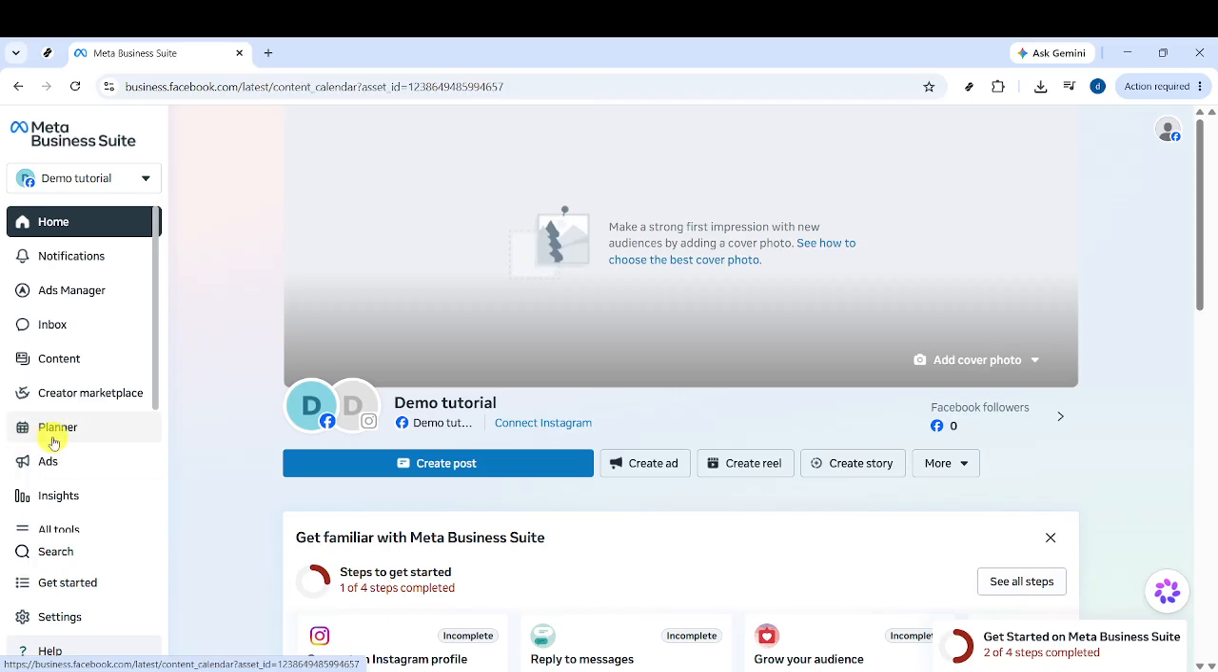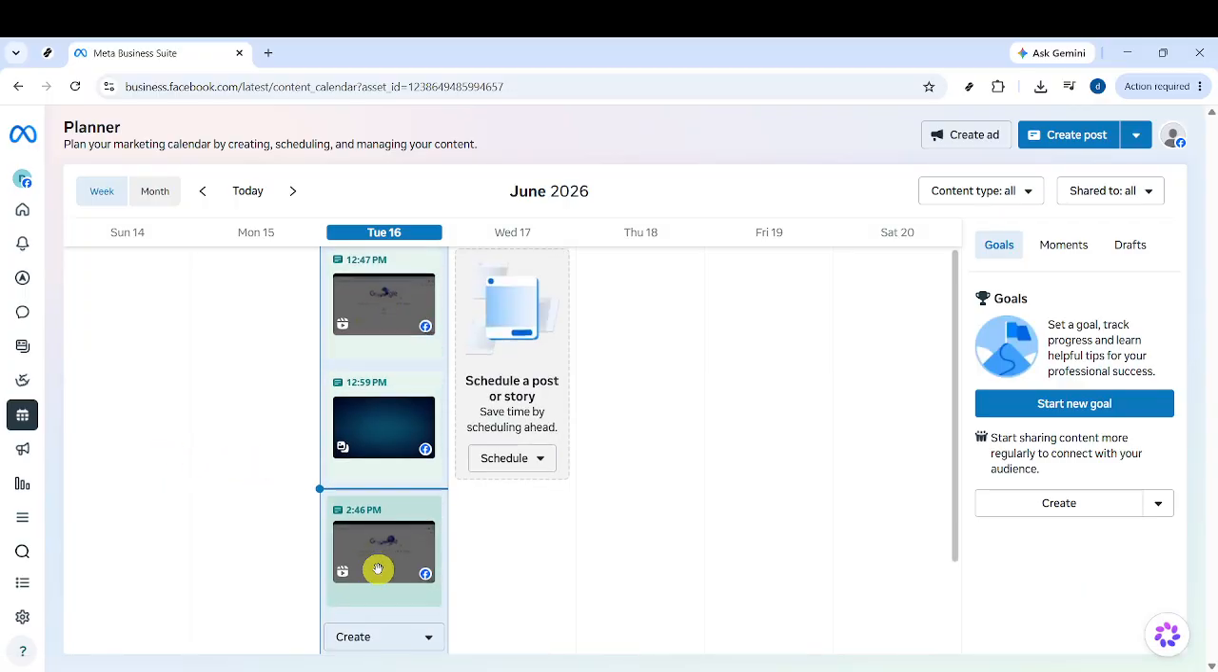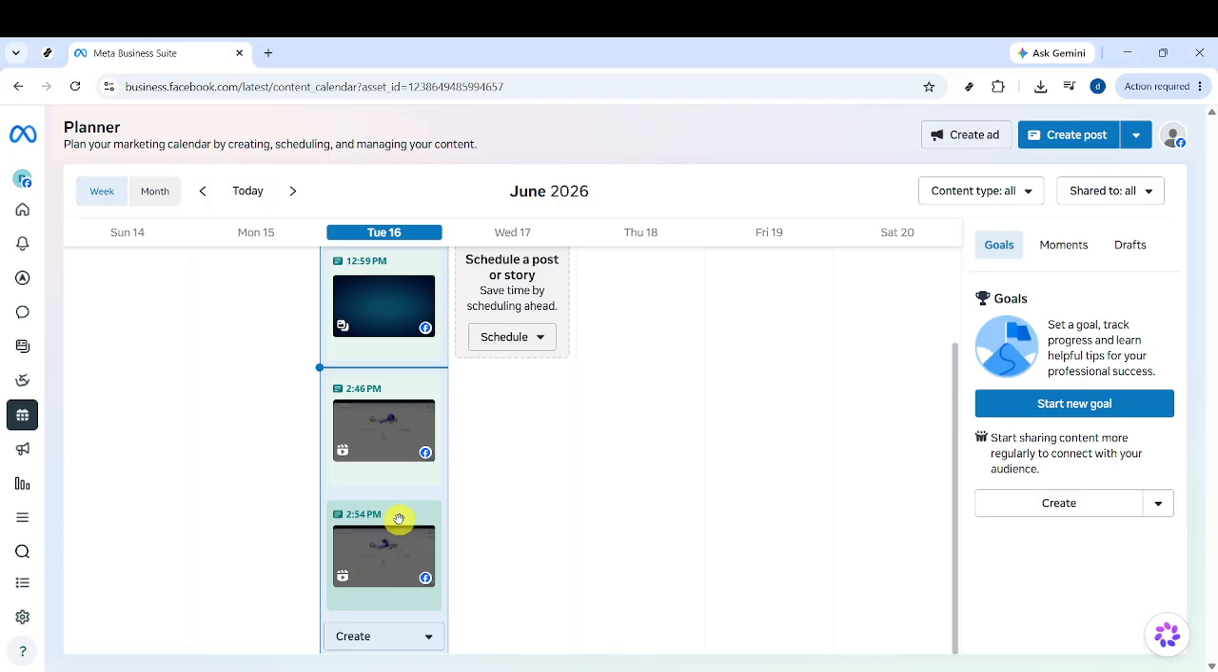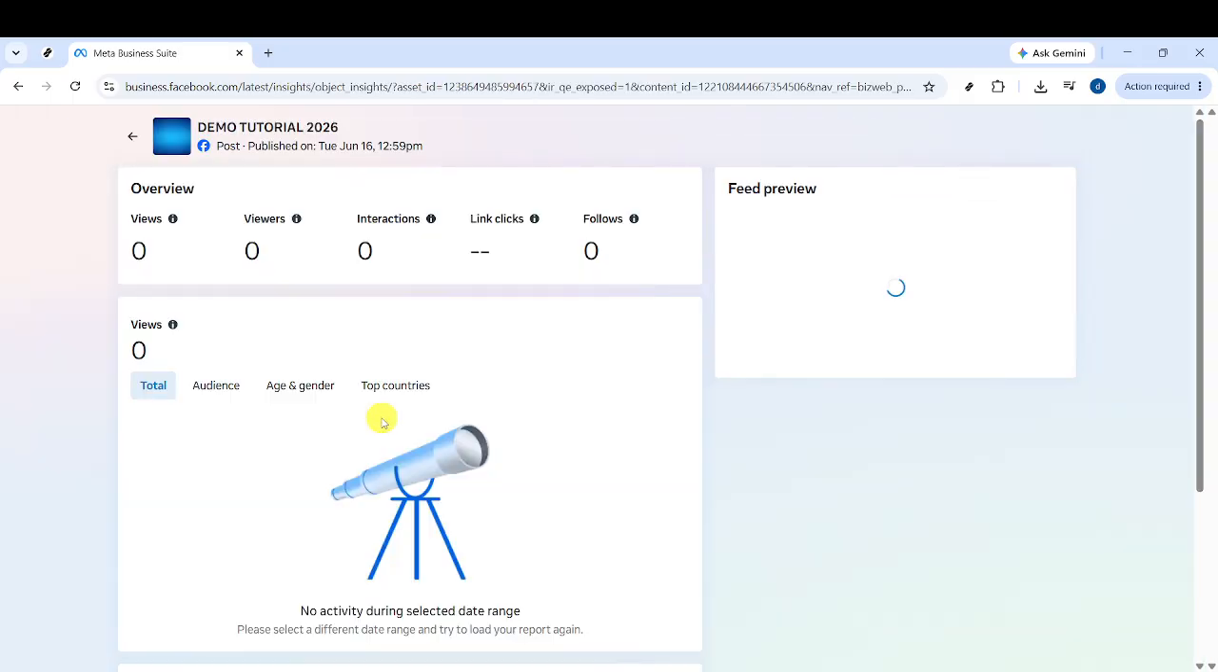The Planner section is where Meta Business Suite organizes your scheduled and published content in a calendar-style view. This makes it easier to locate the exact post you want to update, especially if you manage content across different dates. Now find the post you want to edit and click on it. Take a moment to confirm you selected the correct post, since this is the content you'll be modifying.